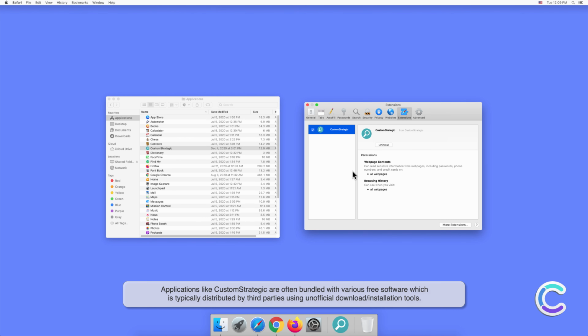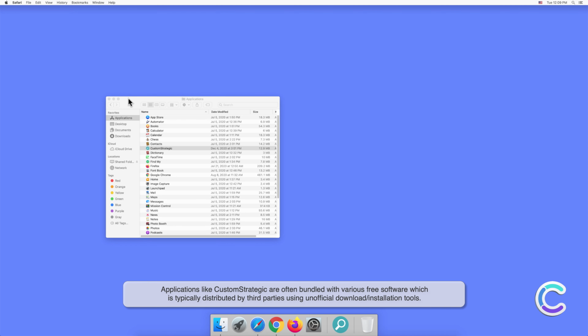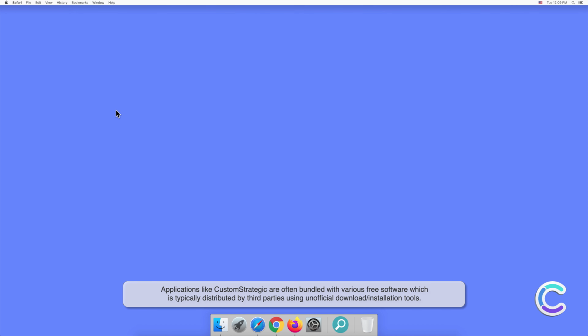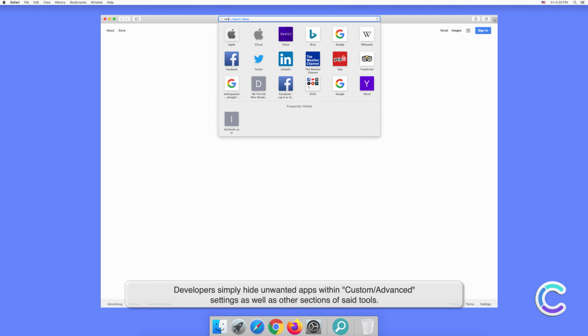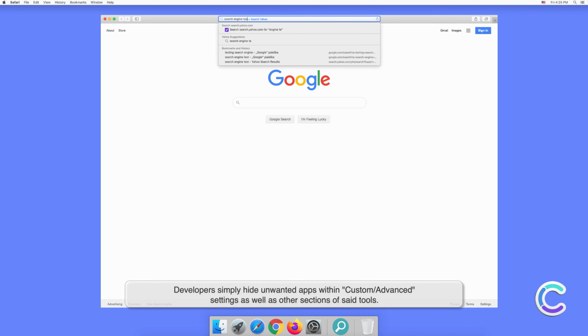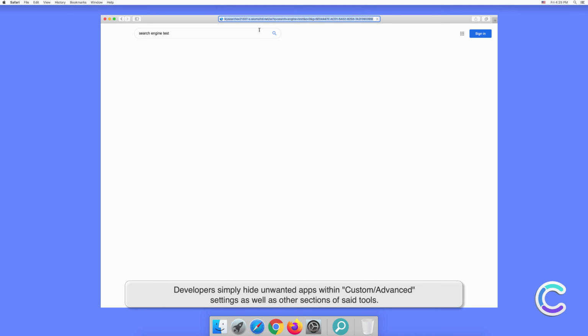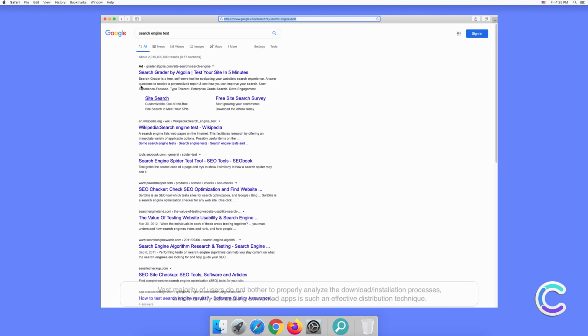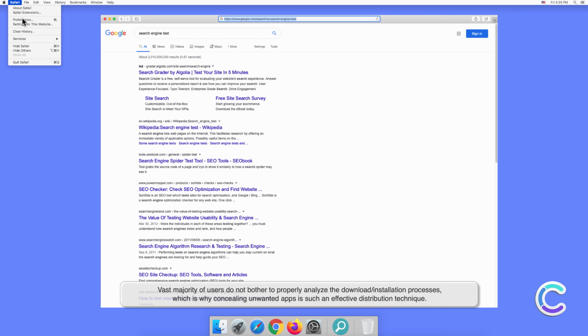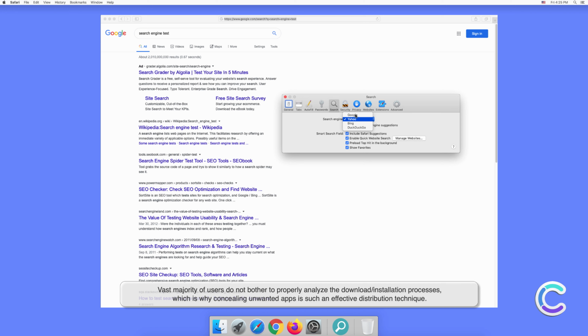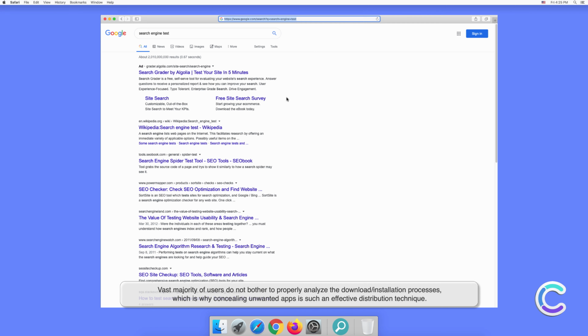Applications like Custom Strategic are often bundled with various free software, which is typically distributed by third parties using unofficial download or installation tools. Developers simply hide unwanted apps within custom or advanced settings, as well as other sections of said tools. The vast majority of users do not bother to properly analyze the download or installation processes, which is why concealing unwanted apps is such an effective distribution technique.